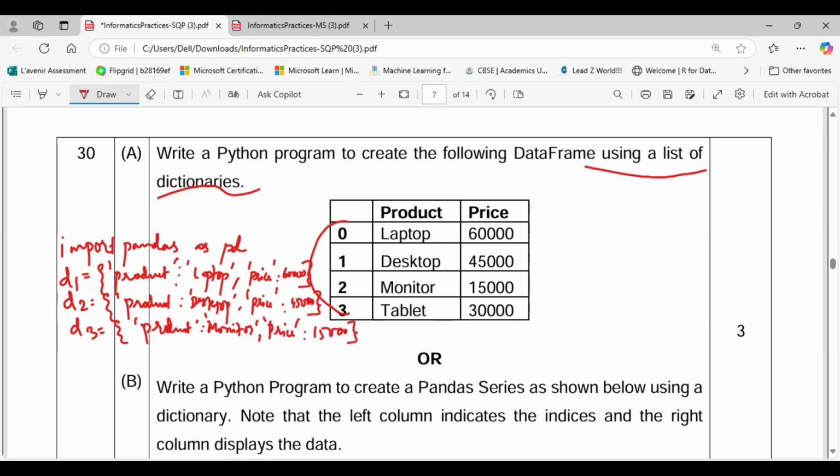Then D4 equal to product, tablet, price, 30,000. So all the dictionaries are created, one for each row. Then D is equal to, in a list we create all: D1 comma D2 comma D3 comma D4. Okay, then we are going to create a data frame.